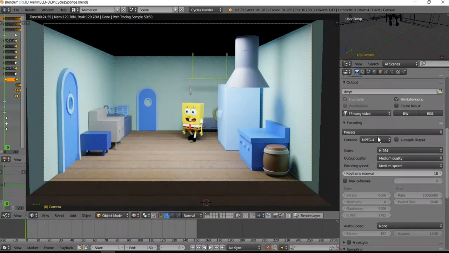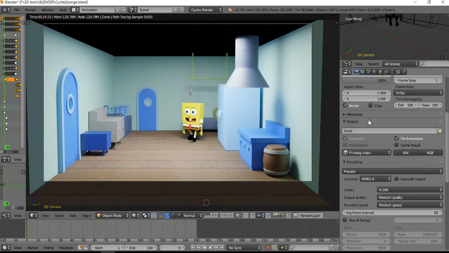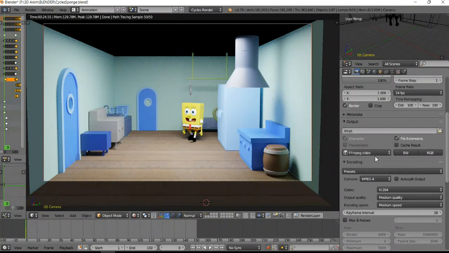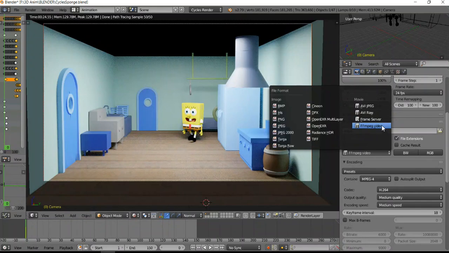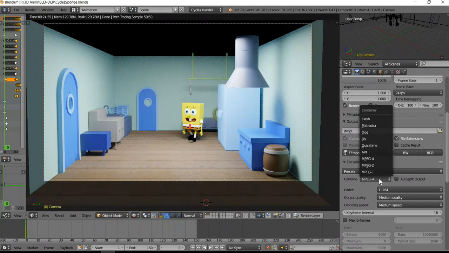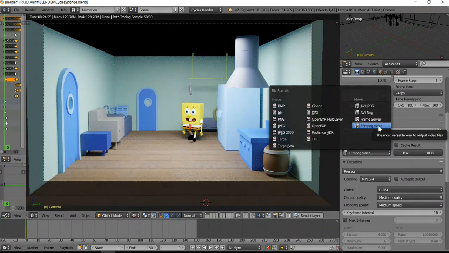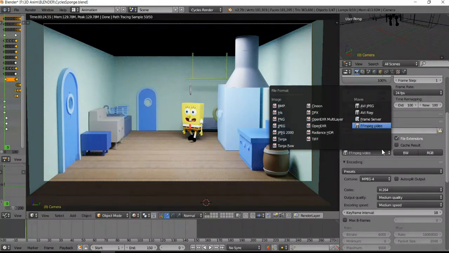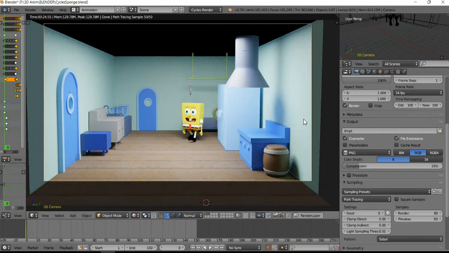And the very last thing is how to output an MP4 file, because you don't want a bunch of pictures. So under output, you change this to FFmpeg video. And then in encoding, you change it to MPEG-4. That's all. So FFmpeg video and MPEG-4. By default, it says PNG, which is not what we want.